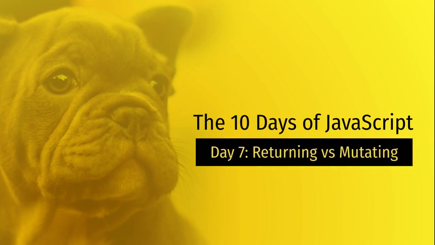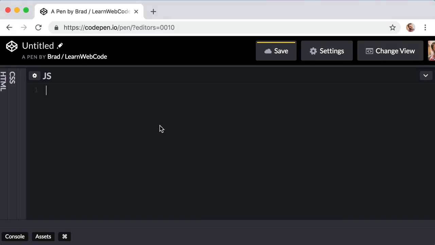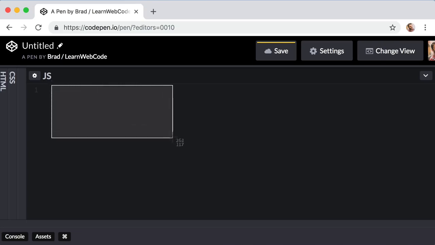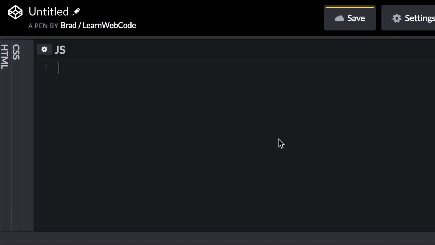Here we are in day number 7, and in this lesson we are going to talk about the difference between returning and mutating. Now don't worry, I do not expect you to know what I mean by those two words right now. Before we jump right into the concepts, let's first begin by giving ourselves a bit of sample data to work with or experiment with. And I want you to type this out with me.